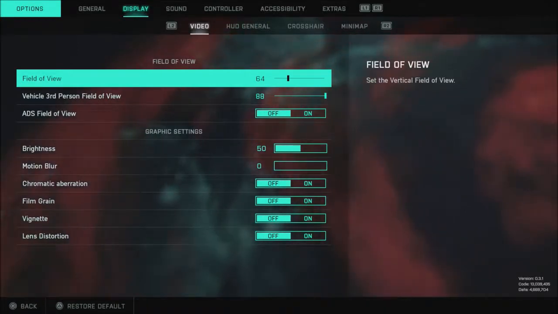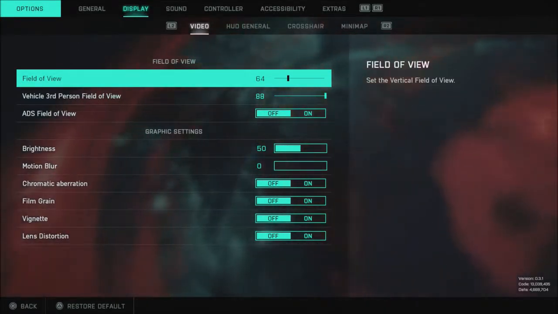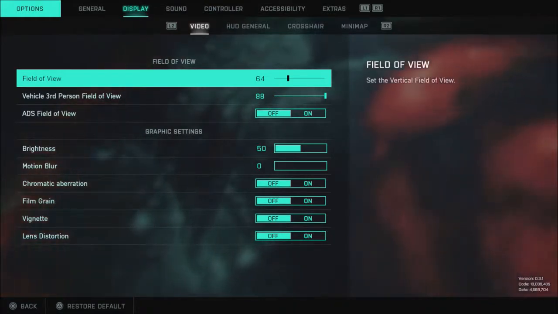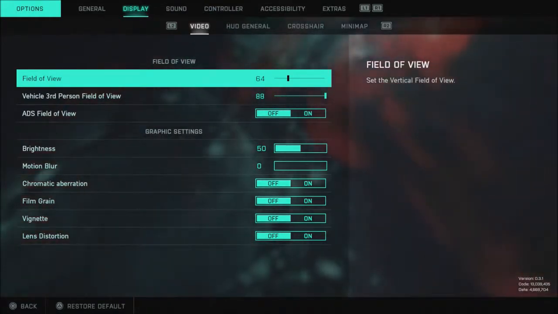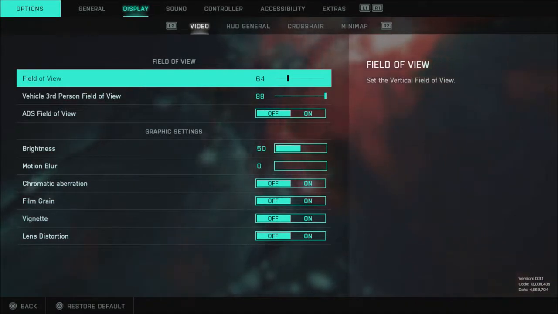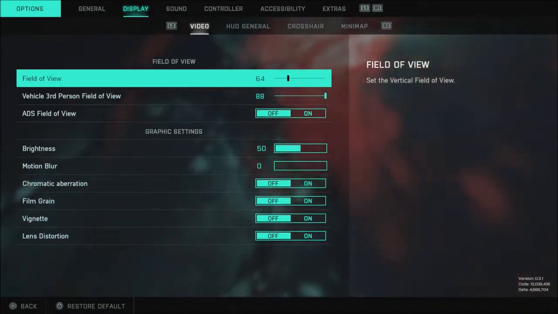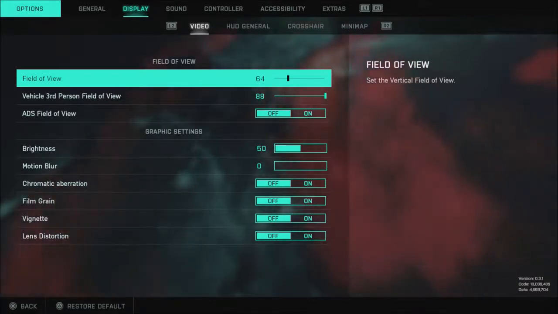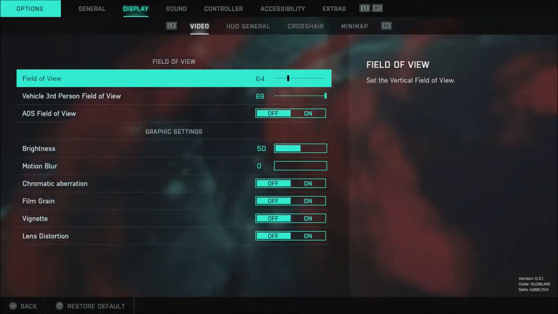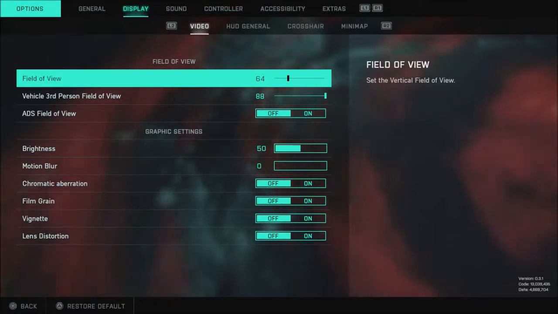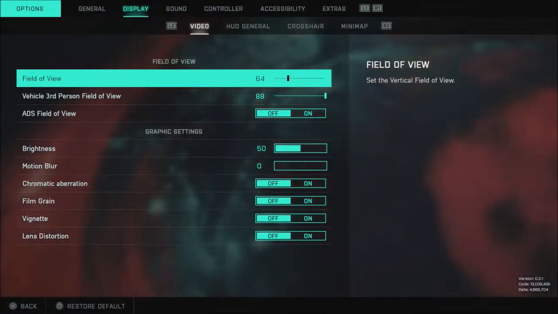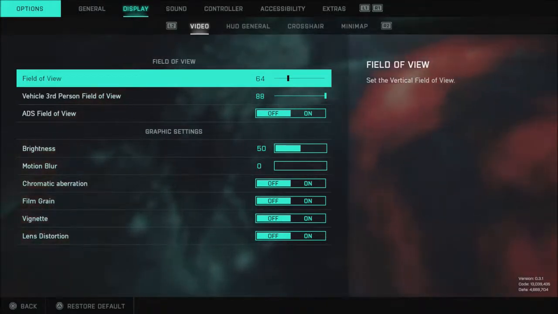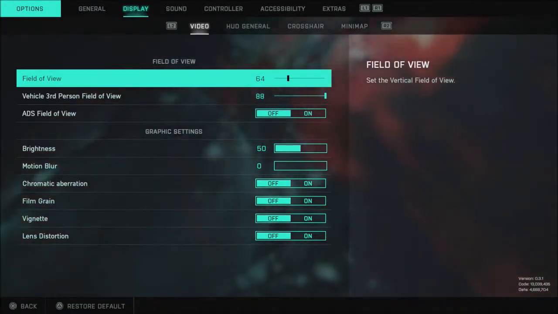Keep in mind, Battlefield has a vertical field of view and not a horizontal field of view. There are converters online, but for me, a 64 vertical field of view is about the same as a 97 horizontal field of view, if you were looking at what you use regularly for horizontal, like Warzone, Call of Duty of any kind, multiplayer, Halo maybe. So you're going to want to find what field of view you use in other games to kind of convert that to vertical. So keep that in mind.